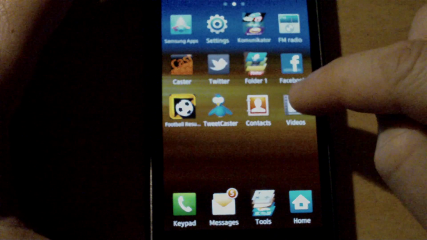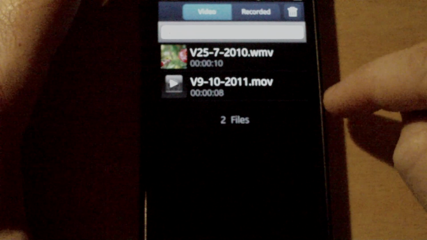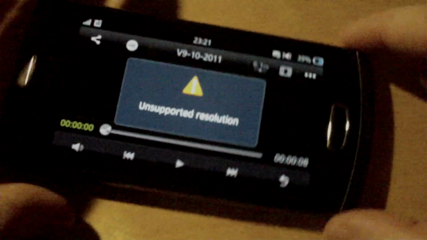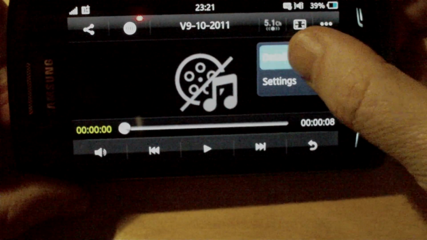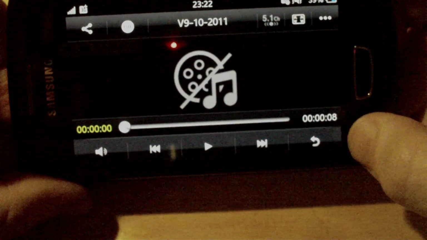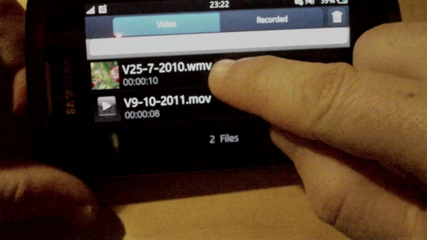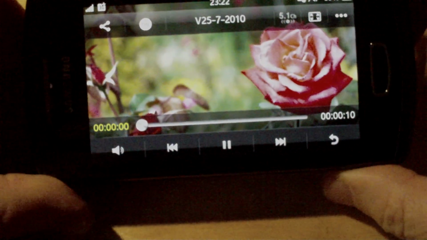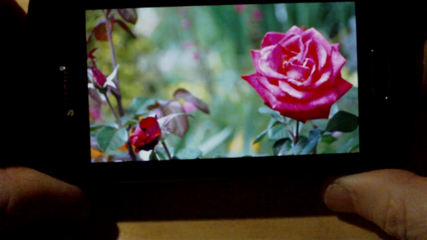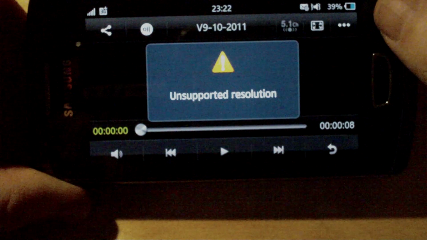The video playing has always been a strength on Bada, and it still plays almost any file that you throw at it. It doesn't seem to want to play 1080p files. This is an MOV 1080p. We can see it won't play that, but when you transfer it to the phone, it does ask you if you want to convert it, and it will convert it very quickly to a WMV 720p, which will play very well. And because of the lovely screen, you'll find videos are very watchable, with very, very good color reproduction.